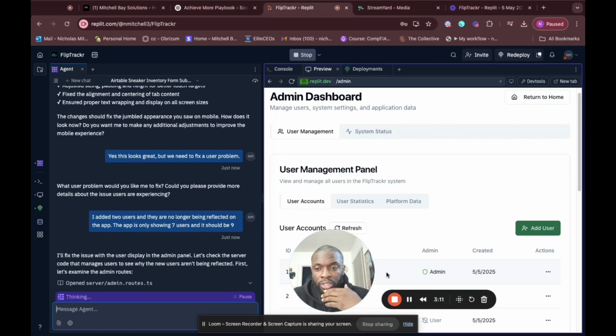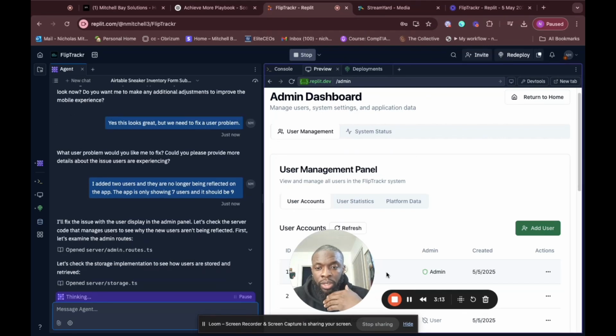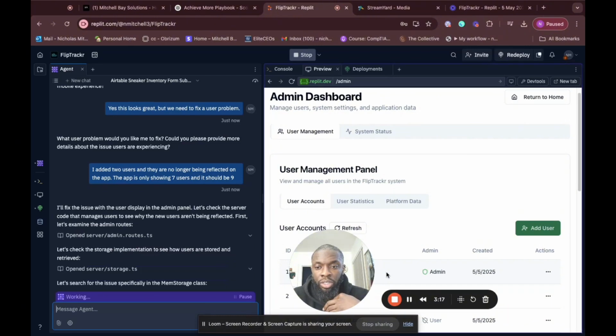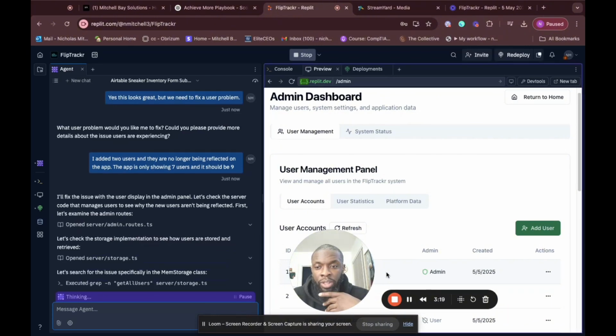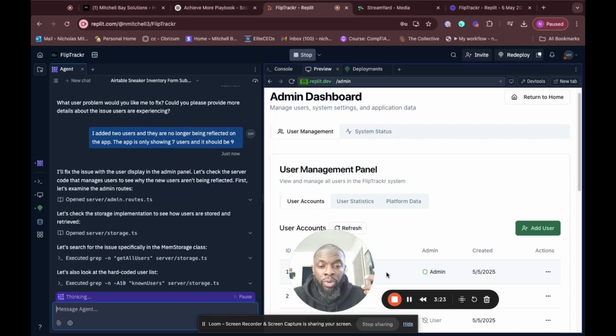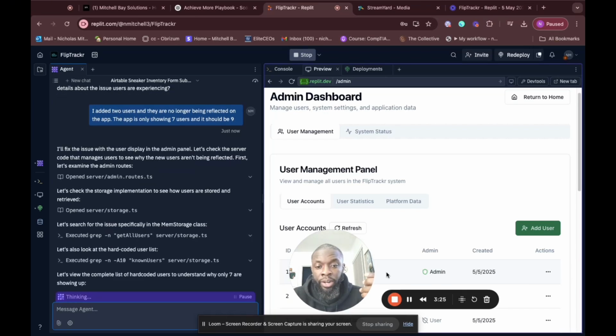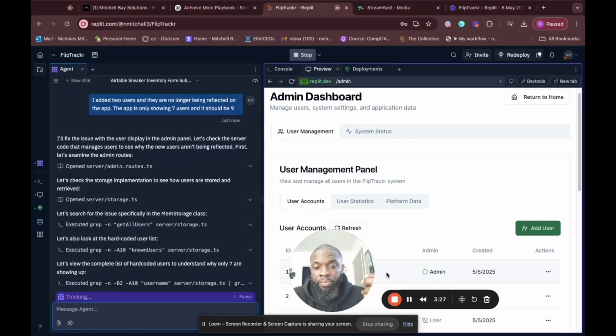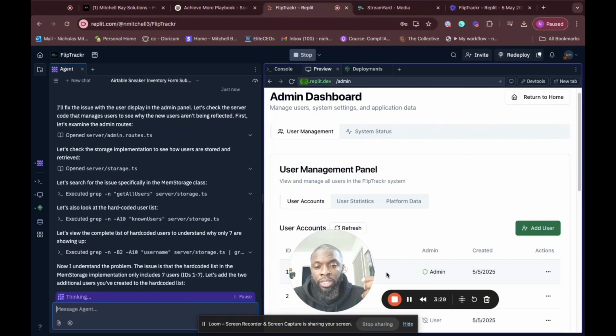So it says I'll fix the issue with the user display. And let's check the server code that manages users to see why the new users aren't being reflected. First, let's examine the admin routes. Now, this is something that was happening when I was setting this up on Saturday, so I don't know why it's still having that problem. It kept saying that it was hard coded.